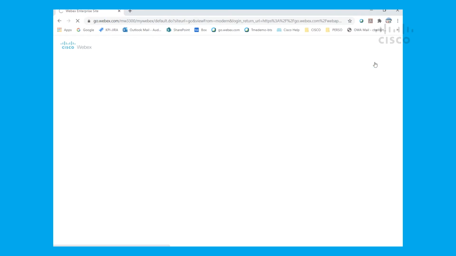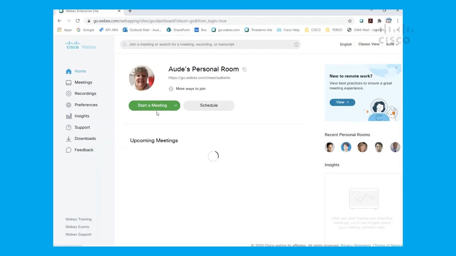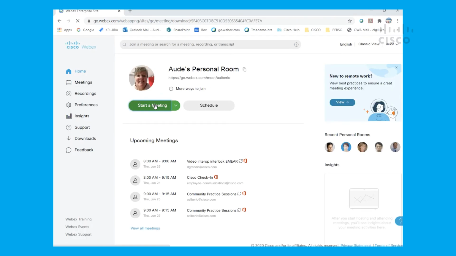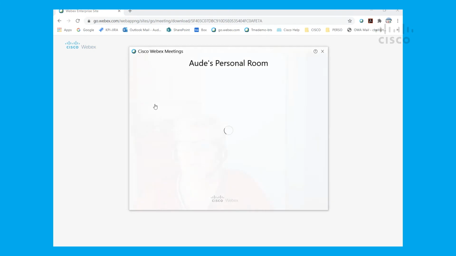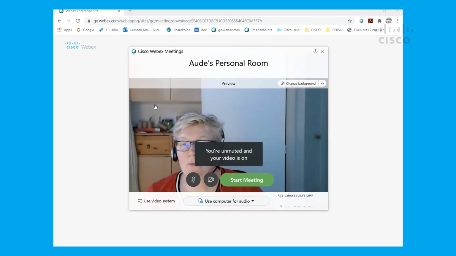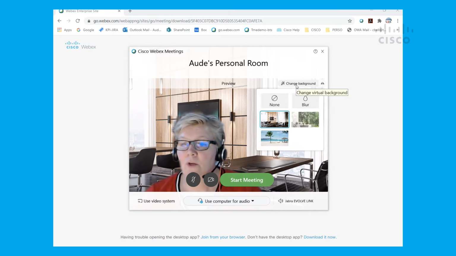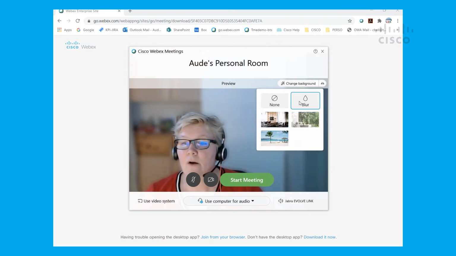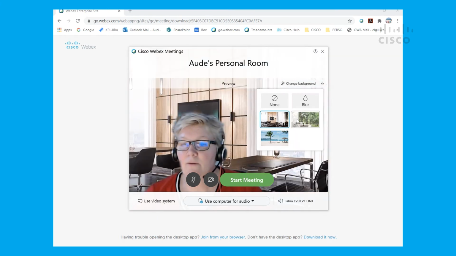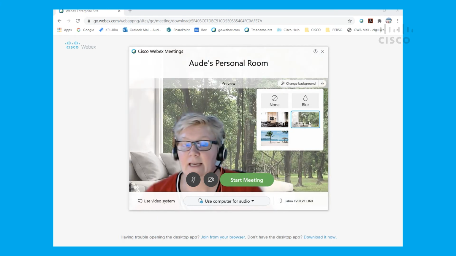When I'm connecting to my Webex meeting page, I can start my meeting. I'm getting the preview page where I can select the audio and video capability I want to use. As you can see, there's a new option called Change Background. I have several options: no background, background blur, and several virtual background photos that I can select. Then I can start my meeting.